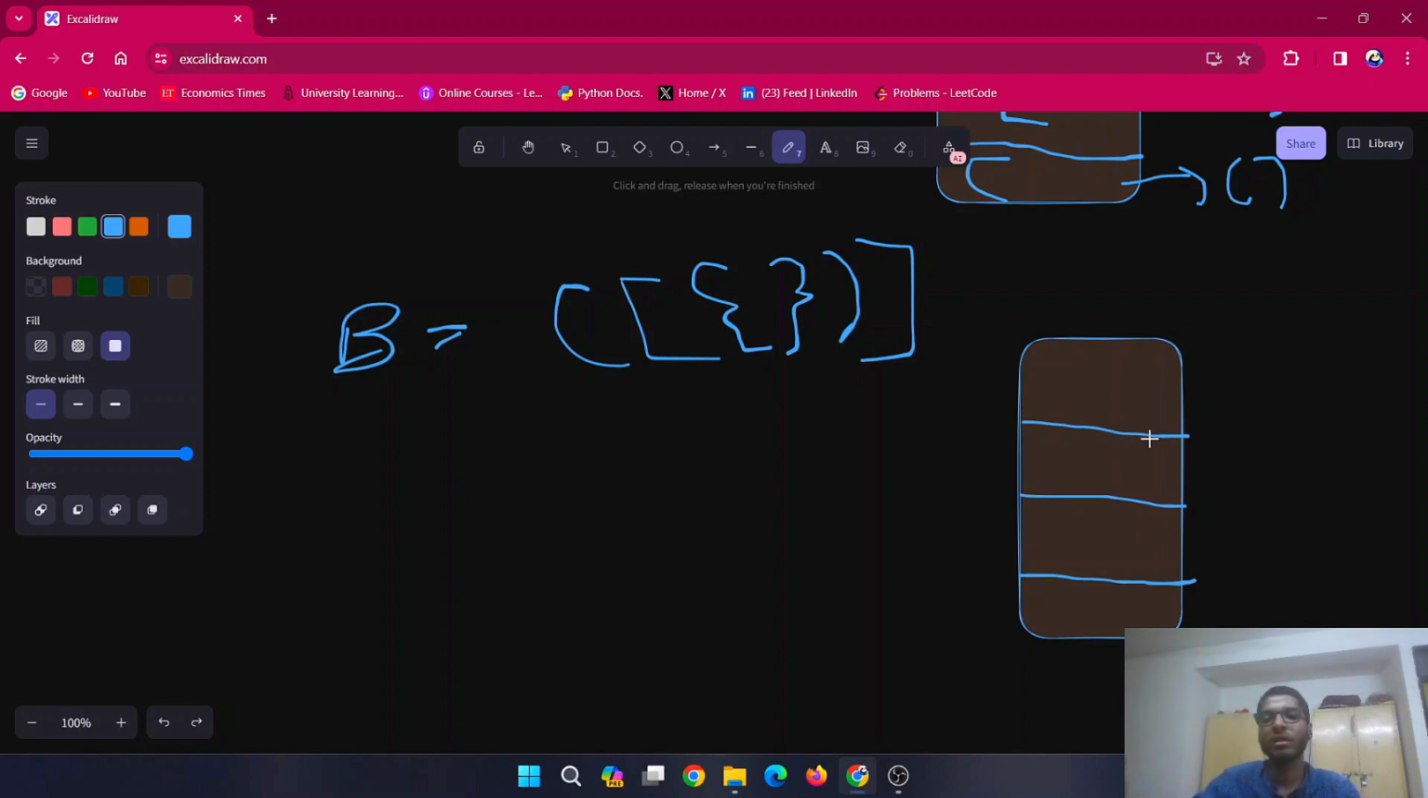So for this we will start with an empty stack. Now first we need to check the first element. Here the first element is the opening parenthesis, and the next element is an opening square bracket. So here we will add the opening parenthesis to our stack.